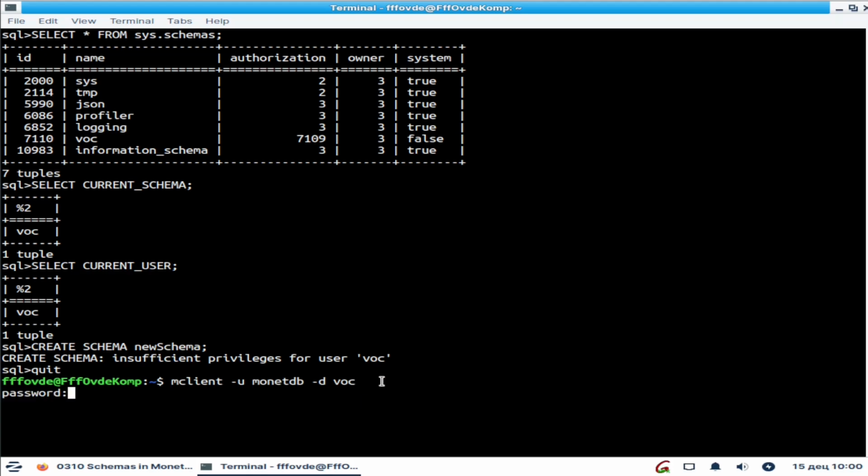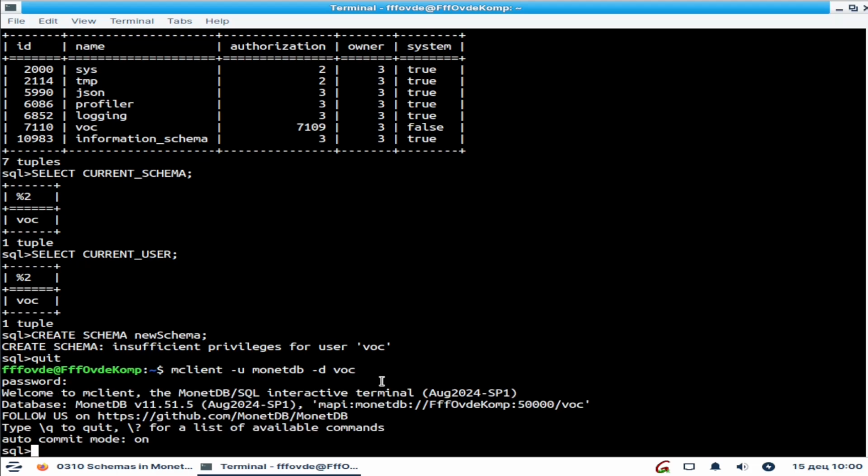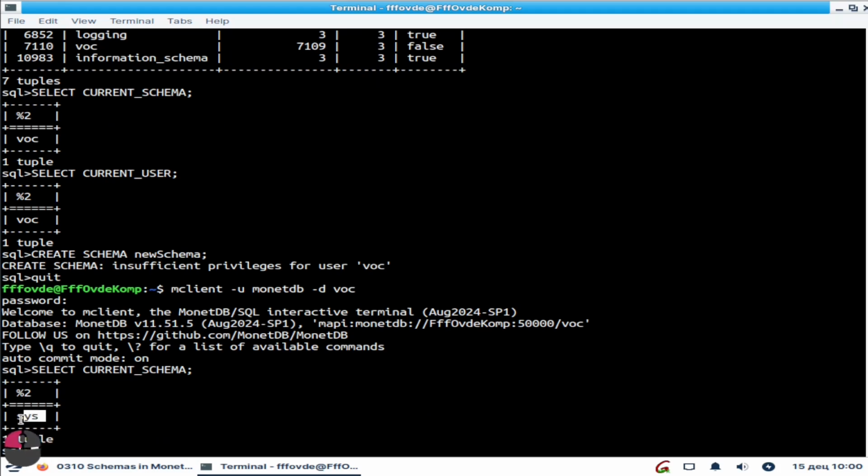So I will run this, and my password is MonetDB. So now we are logged in as administrator, and we will now check what is the current schema for administrators. And for administrators, the current schema is actually sys. And we will change this. We will change the current schema with the set schema statement. So we can change the current schema for this session for the administrator, and we will change it to VOC.